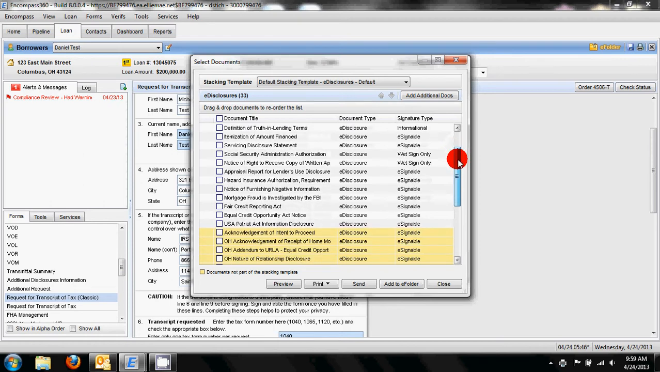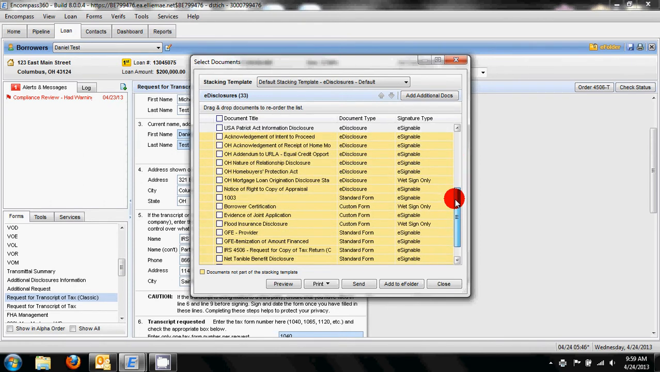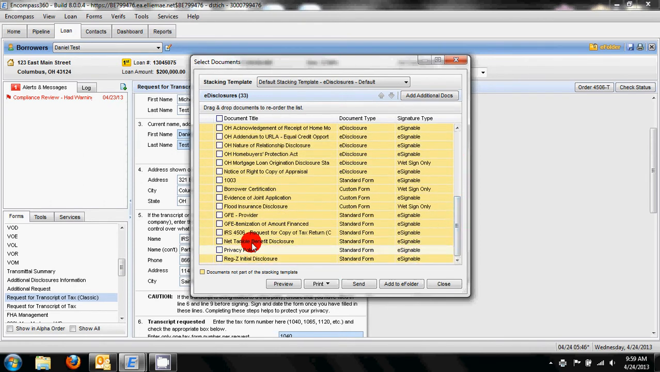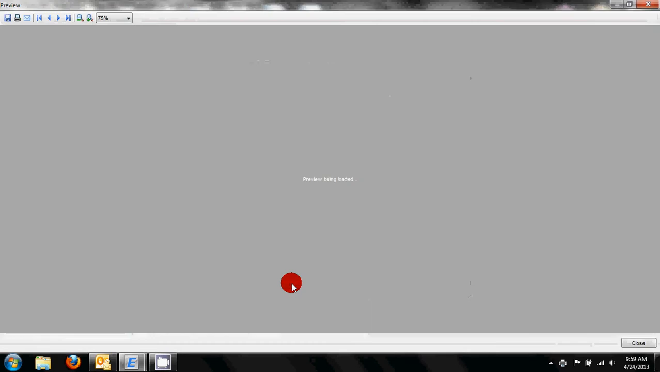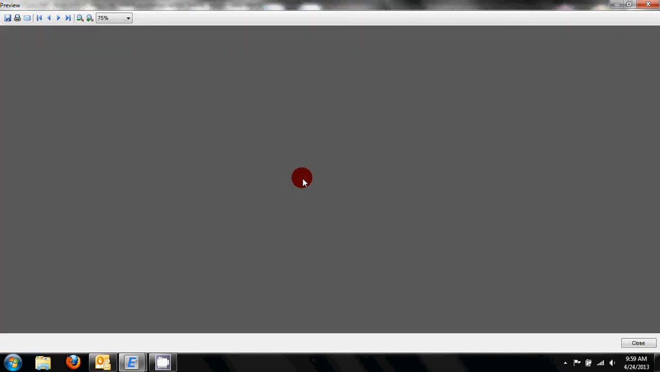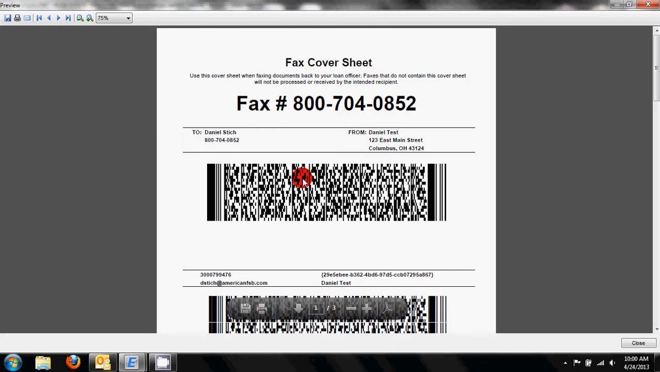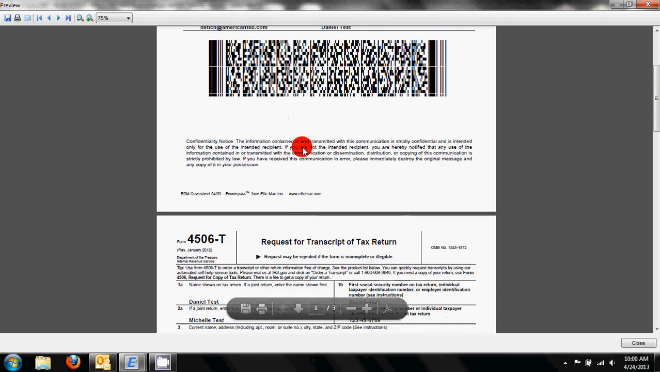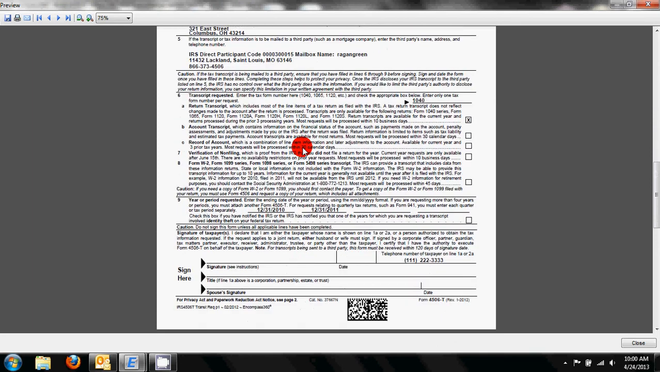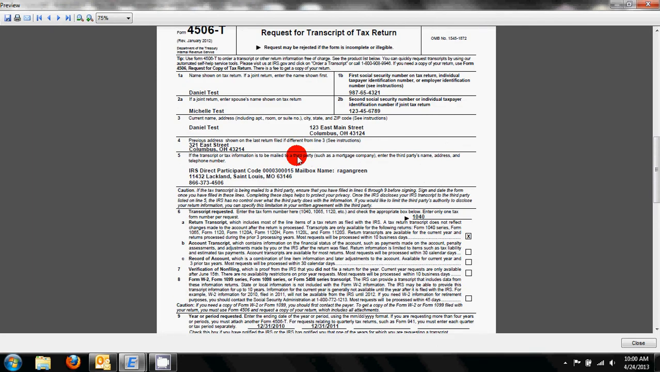So I'm going to scroll down to the IRS 4506T, which is right here, IRS 4506, request for copy of tax returns. I'm going to select the checkbox for that one. When I hit preview, it'll pull up just that form. So if you look, it does give me this fax cover sheet. And as I scroll down, it does give me the request for transcript of tax returns.